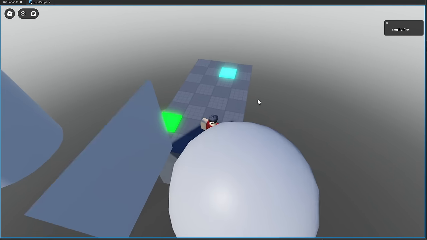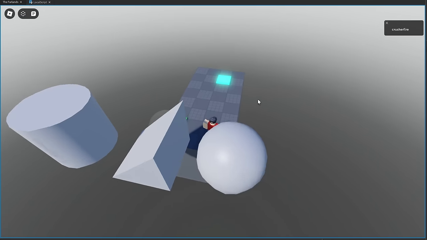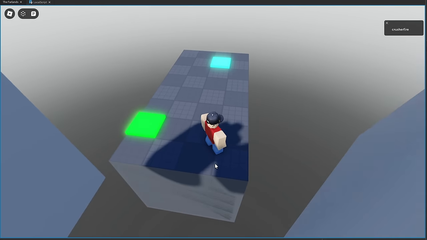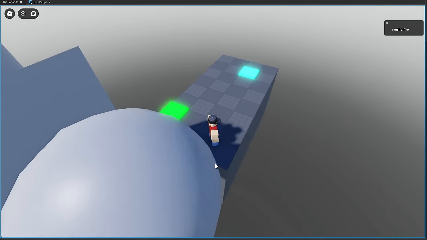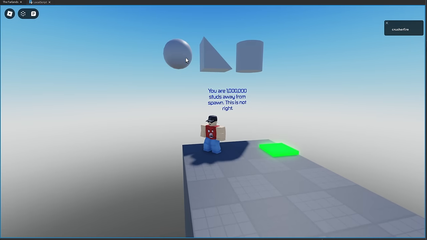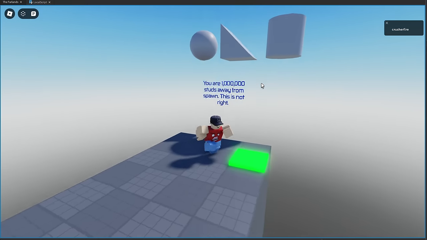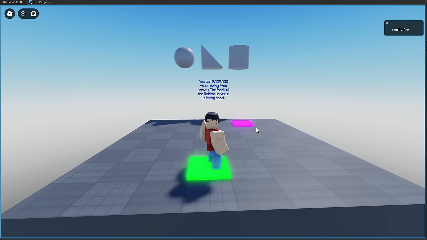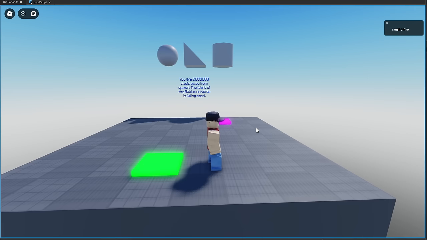But you'll notice that these shapes are still basically recognizable. I mean, they're jittering more, and the sphere, especially when you get close up to it, is looking a little bit wonky. But you know what? They're still noticeable. We know this is a sphere. We know this is a wedge and a cylinder. So let's step on the next pad, and now we are 2 million studs away from spawn.